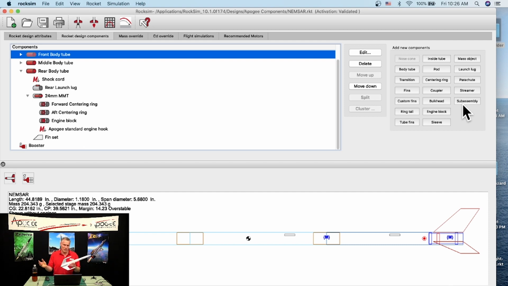I don't use sub-assemblies too much because it's so easy to design with RockSim that I don't need to create a collection of parts. But in creating a pod, you're forced to. To create a pod, you first have to say where this piece is going to be connected to the rocket. And I'm going to connect it to the fins.